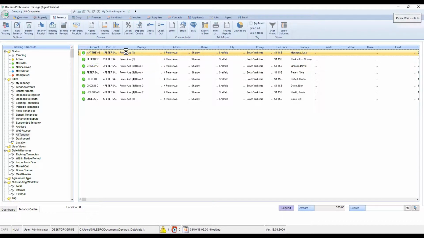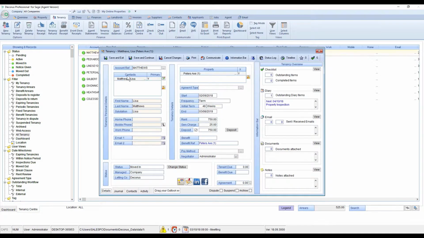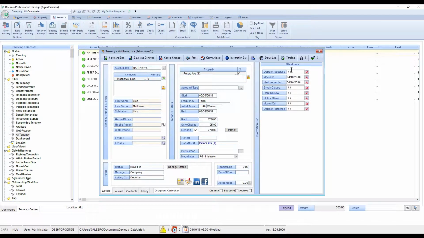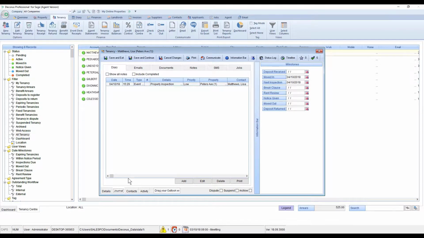Going back into the tenancy, additional features within here, within the information bar, milestone dates. You have additional dates to be able to enter within here. And then down into your journal, you can now view jobs within the tenancy record.